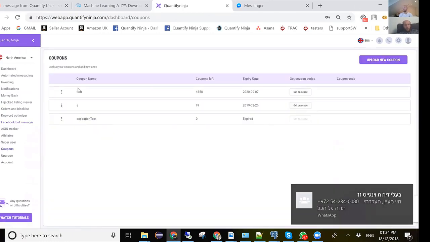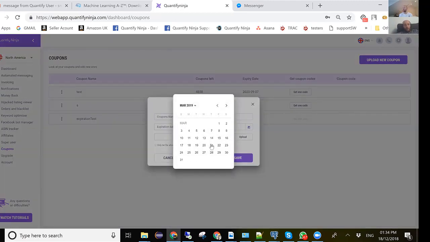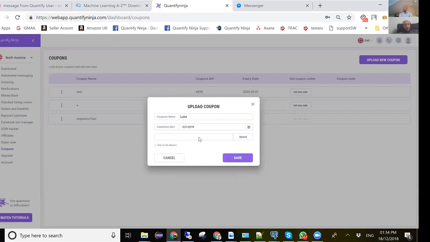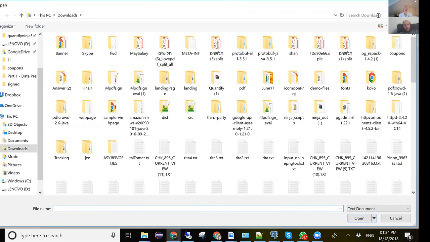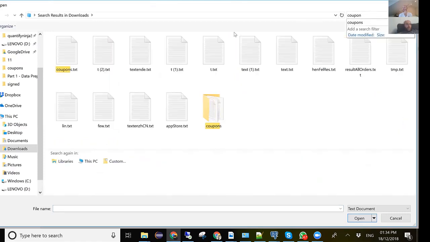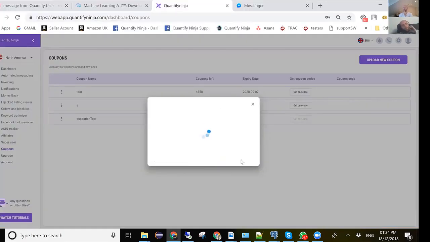You only need to go to coupons and then upload new coupon. You just give it a name. Look, you can set an expiration date. This is the expiration date that you set on Amazon when you took the coupons. You don't even need to upload a file or anything. You need to select the coupon. It's a text file. I think I have 1,000 coupons here, and then I just click save.